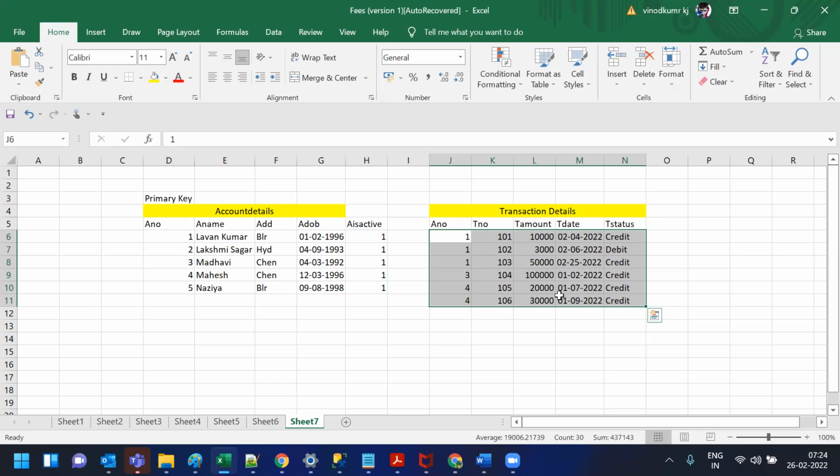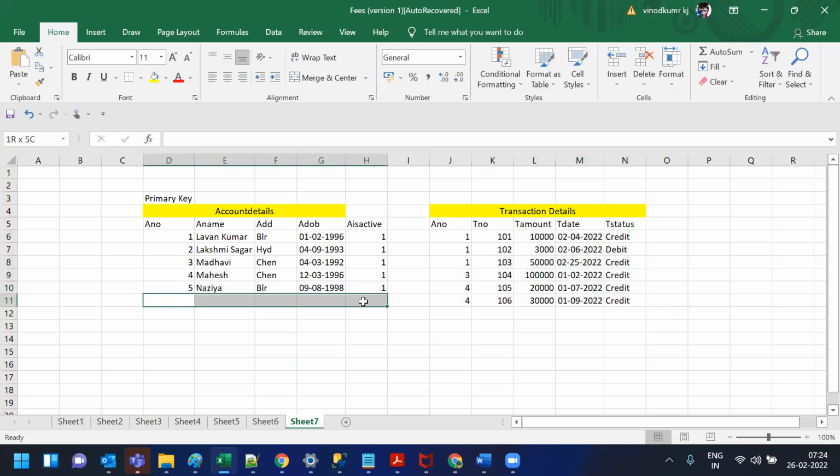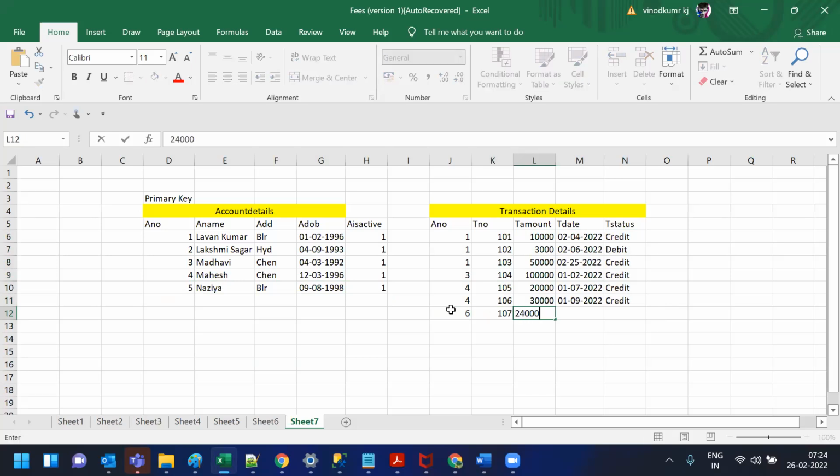Okay, so for that reason we'll go for primary-foreign key relationships, meaning okay, let's say there is no sixth account, right? There is no sixth account here, right? So if I go and enter some details over here, let's say 107, some 24,000, 01 10 2022 and credit, will the SQL Server accept this record or not? It will accept, correct?